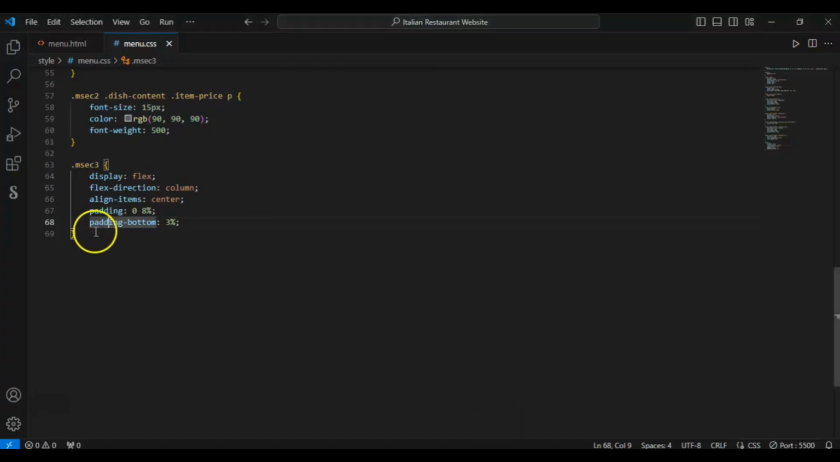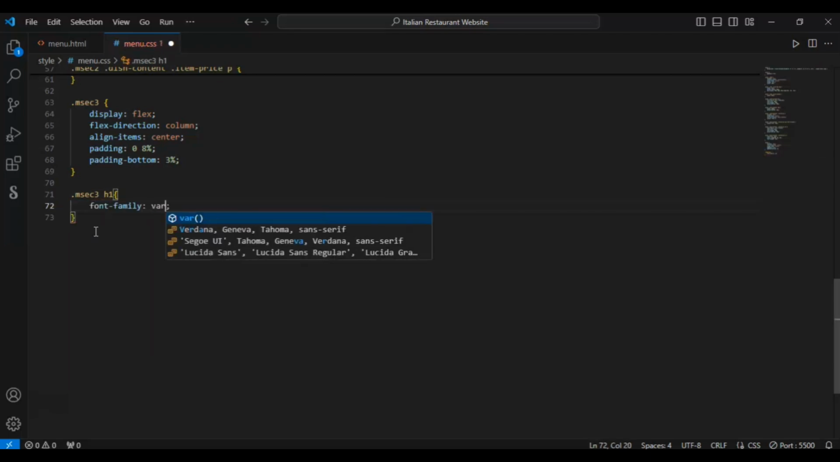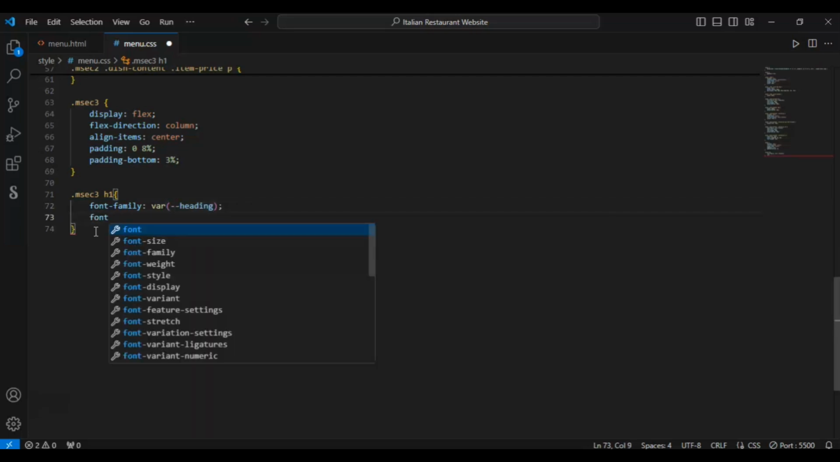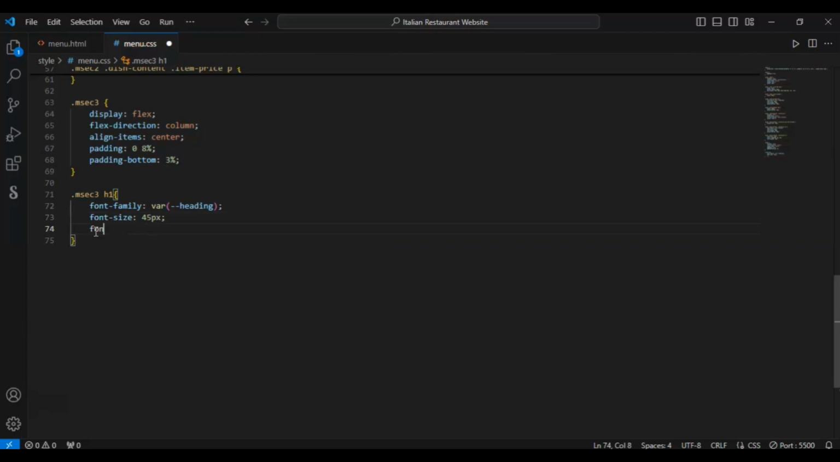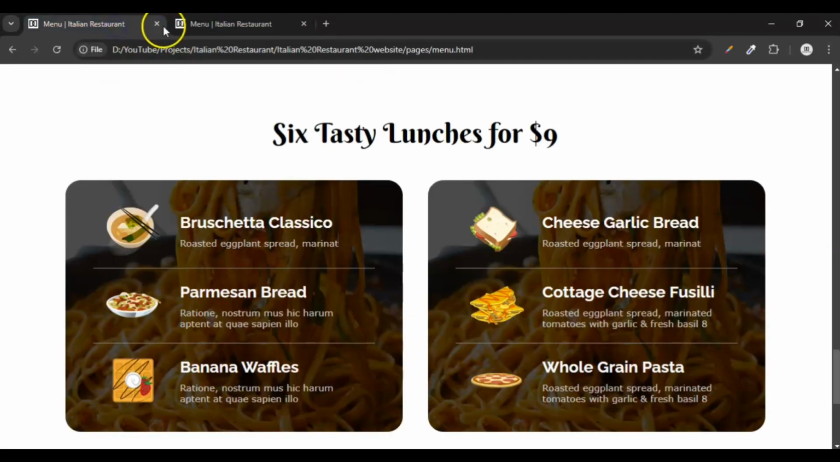Now let's target h1 in .msec3. Font family, set it to heading, font size 5 pixel, font weight 500, and margin bottom 50 pixel. Save it. Let's see. So here you can see this is like this one.